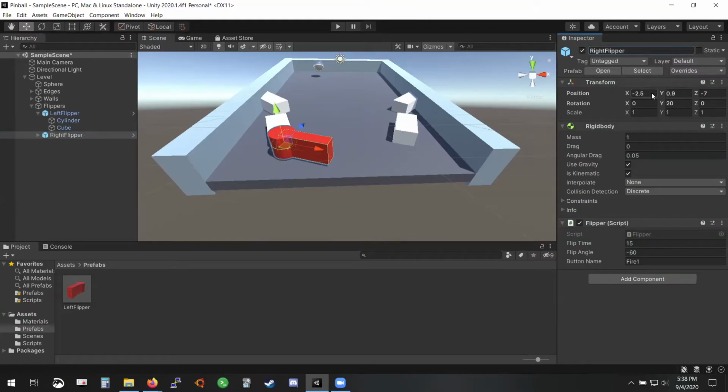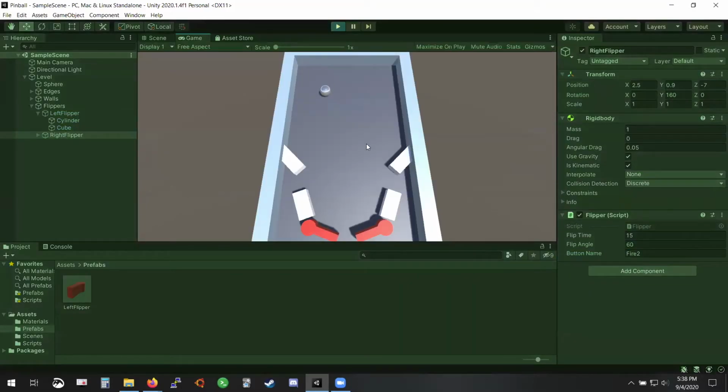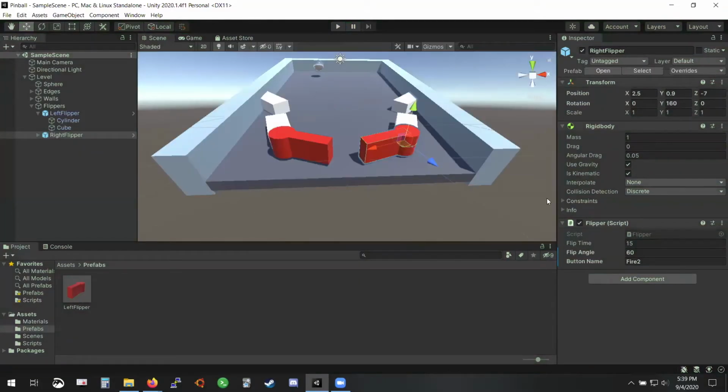And then negate this, so it's 2.5 instead. And then I think this is 160. Yeah, 160, that will mirror it. And then we want to tweak this to be 60. This will become fire 2. And with all that, if I did it right, there we go. So now it's left and right click that are doing this, Control and Alt. Sorry, I did move a little fast there.